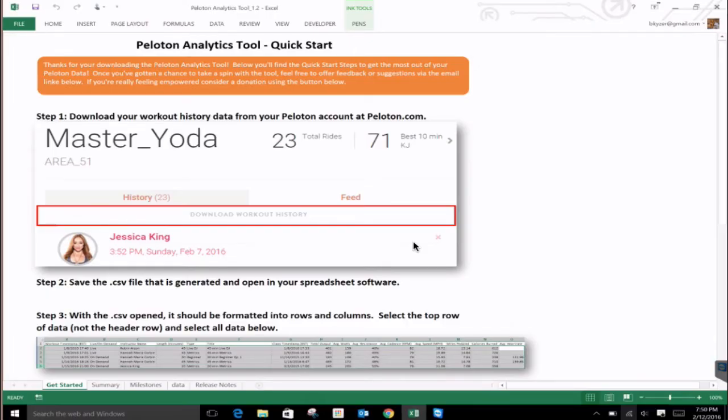Hey guys, Blake here with the Peloton Analytics Tool, and I want to go through a quick video to highlight the changes in version 1.2 that was just released.